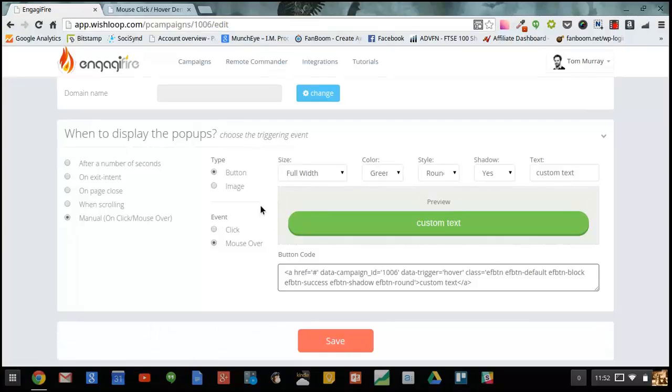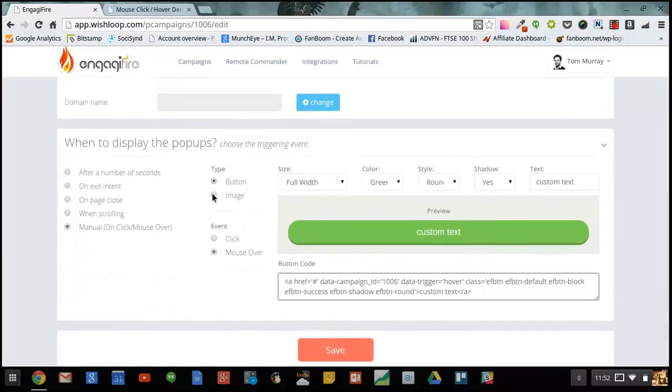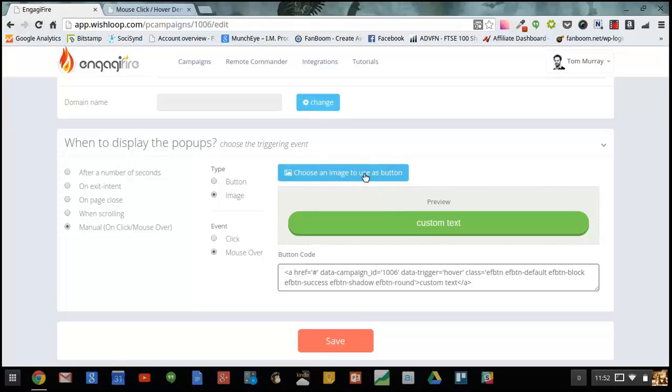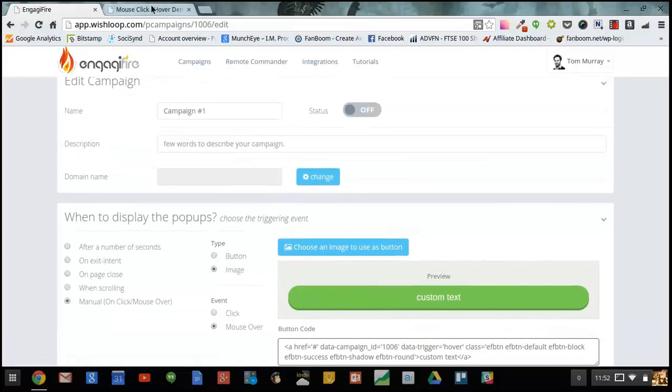And this is particularly useful if you're using an image as the trigger instead of the button. So that would just be a case of uploading an image, and then any image within your website can become the trigger, and just hovering over it can potentially trigger a pop-up. And this will really bring your site to life. So let me just show you these triggers in action.